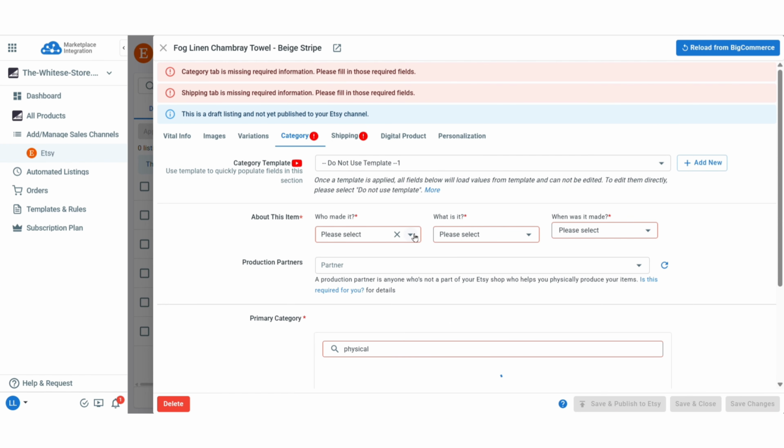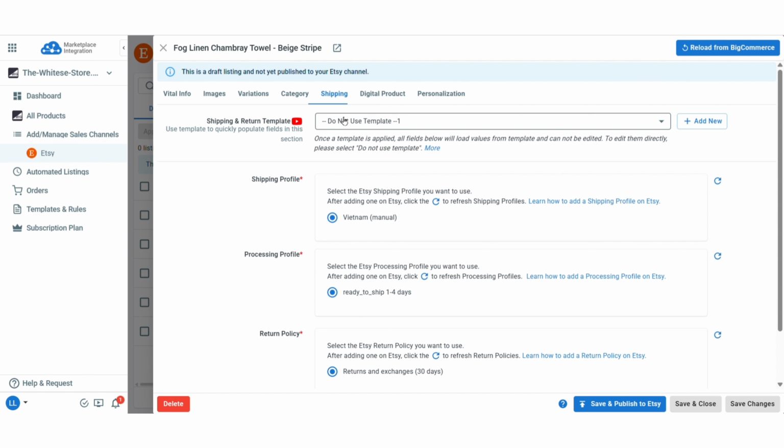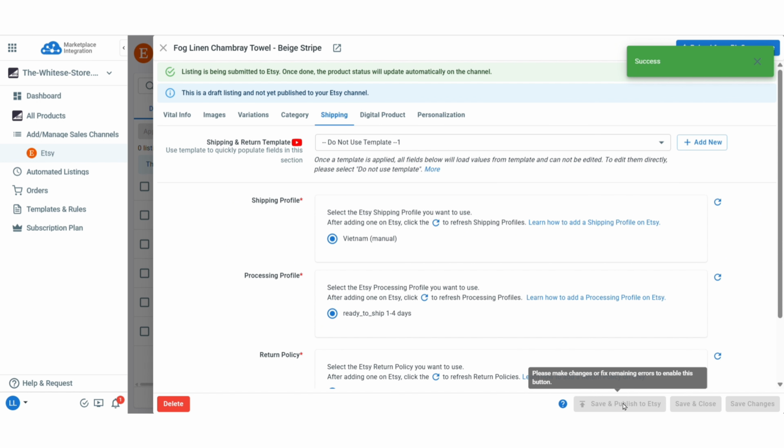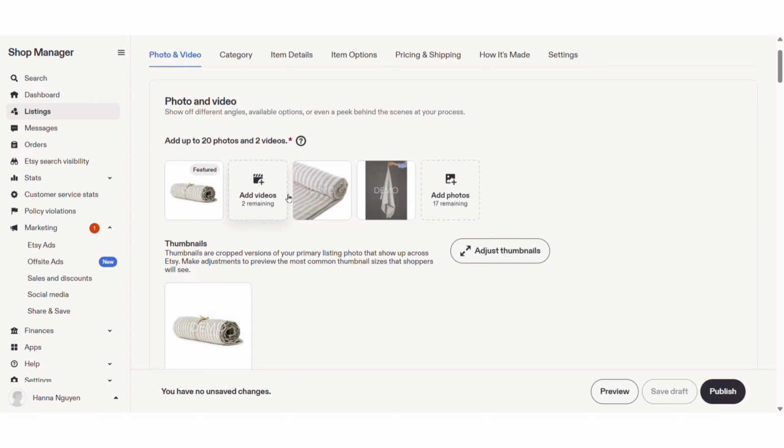You can also fill in any required information, such as category or shipping details, to make sure your listings match Etsy's requirements. When everything looks good, click Save and Publish to Etsy to publish the product right away. One thing to keep in mind, Etsy charges a listing fee of 20 cents per item, so this applies to each listing you publish.